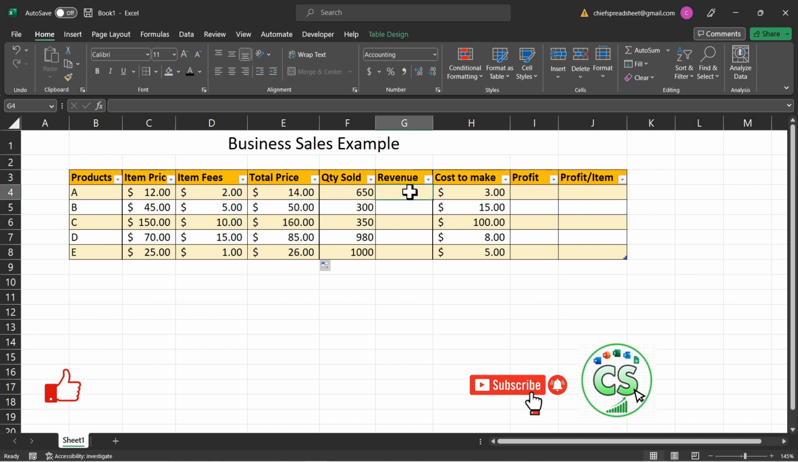Now let's figure out how to multiply. So for our revenue, how we calculate our revenue is we're going to take our total price and multiply that by our quantity sold. So again, how we're going to do that is we're going to click in cell G4 this time, hit the equal sign to start our formula, then use the star, which signifies multiplication, and then we can type in 650. And then we hit enter, and then we'll get our total revenue, which is $9,100, and that is correct. But again, this isn't going to update if something changes here in our quantity or our price.